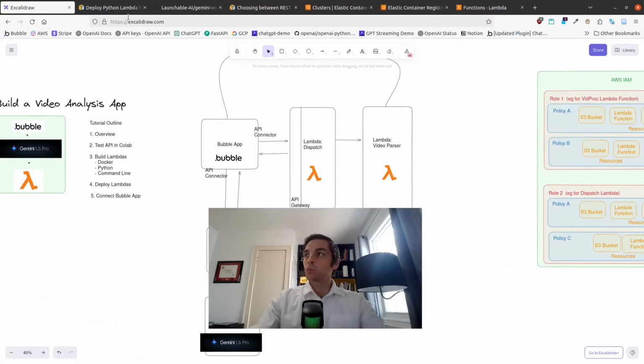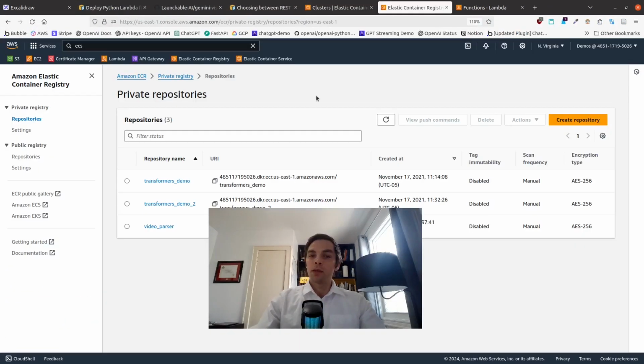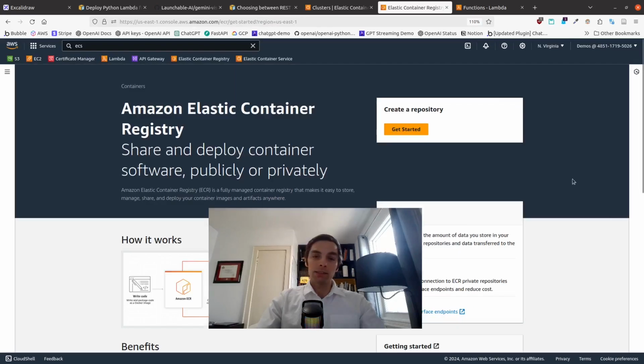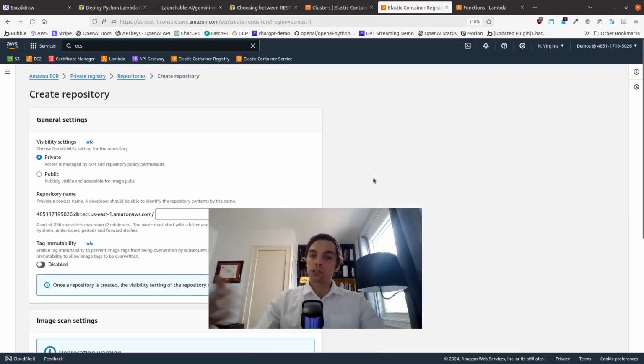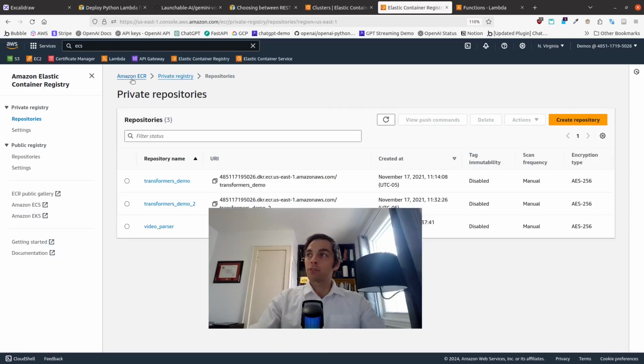So let's look at what ECR looks like in AWS. This is one of the landing pages for ECR. If you come to ECR, you might see this, which is kind of the Get Started page. If you click this Get Started button here, it will take you to the wizard to create a new repository, and we'll do this later. But for now, this is what it will look like if you already have some repositories. And so it just has the name and the URI and so forth.